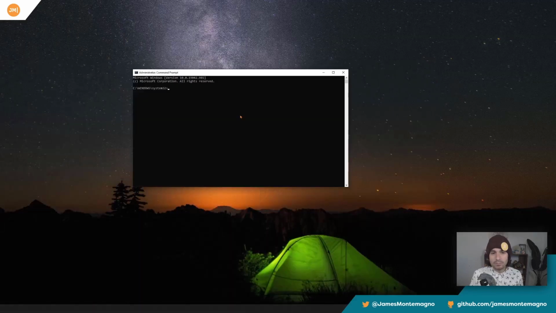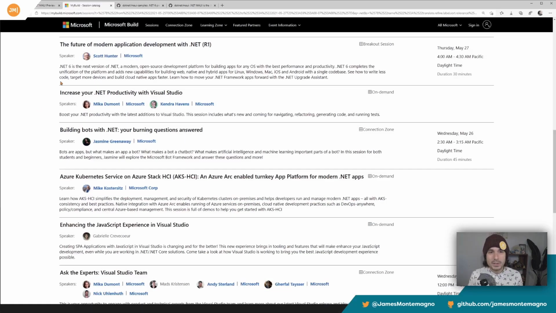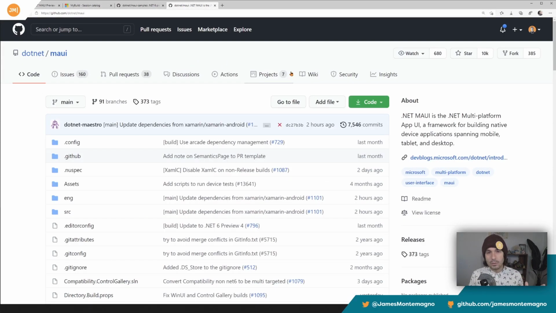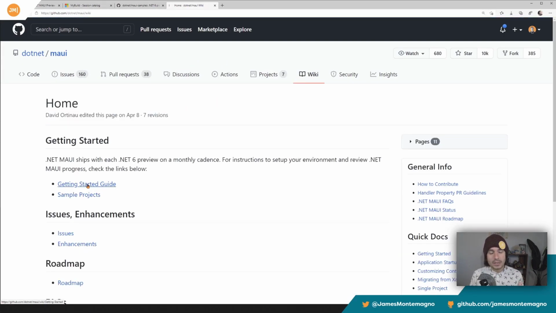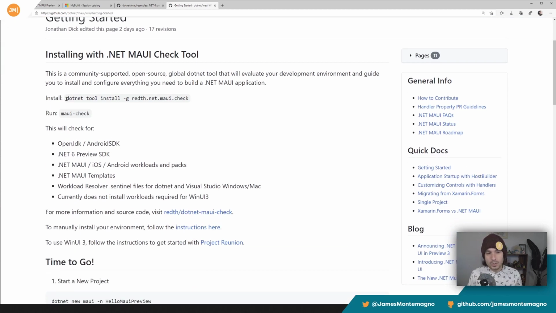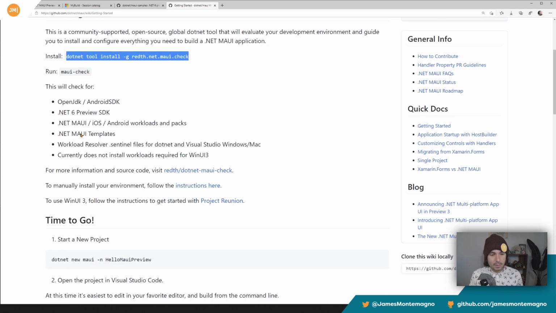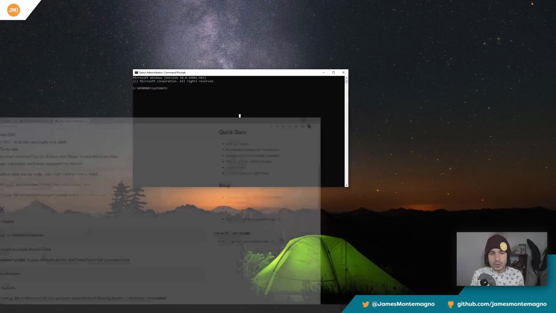Definitely check those out. All right, so we're going to come into our command prompt, and actually I should show you the best place to get started, which is right in the .NET MAUI repo. On the wiki, there is a getting started page, and this shows you how to install .NET MAUI, and the .NET MAUI check project from John Dick, and then it will tell you how to do everything here. So let's check this out.